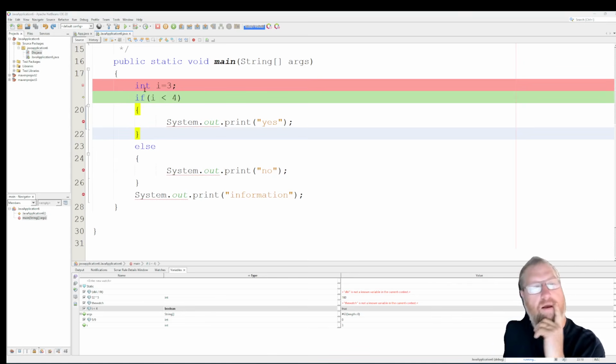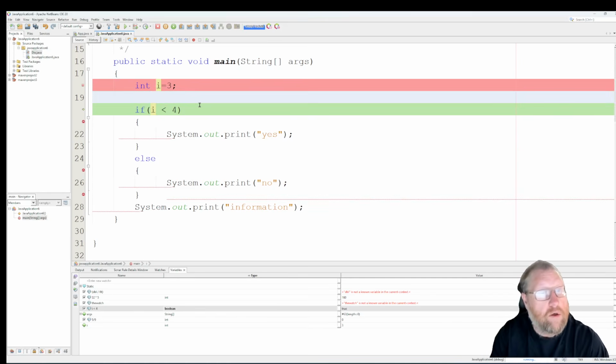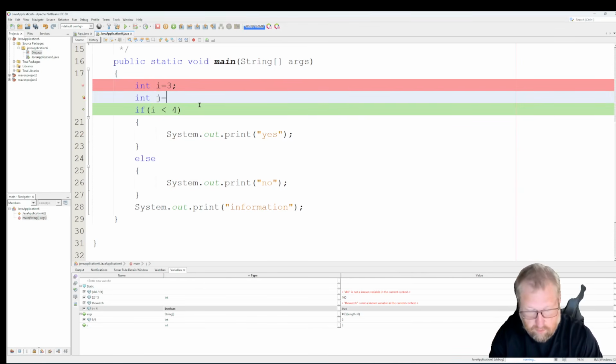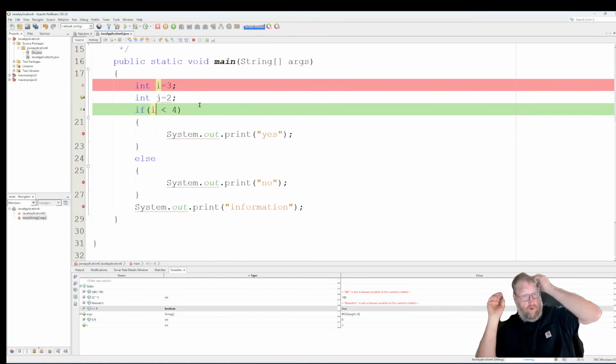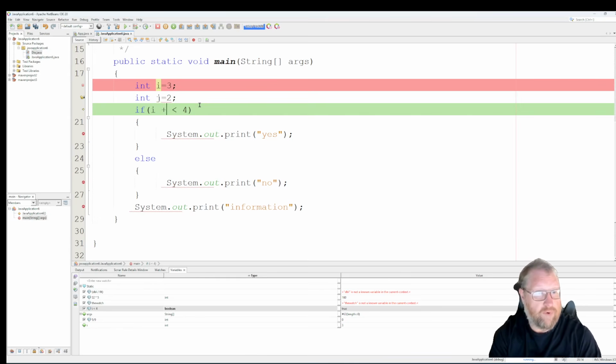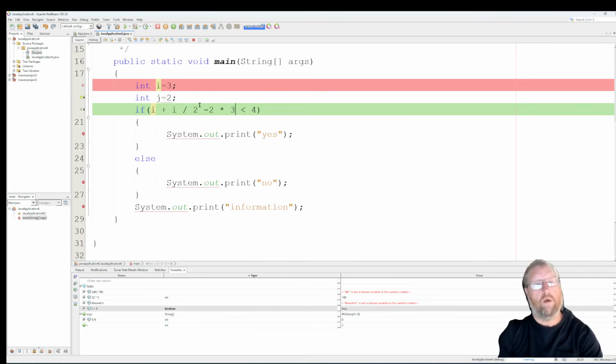Okay, well, how nutty? Why don't we add a few things here? Let's add just one more variable. And then let's go a little crazy. I have no idea what's going to happen here, but we're going to do this. We're going to say plus I divided by 2 minus 2 times 3 is less than 4.